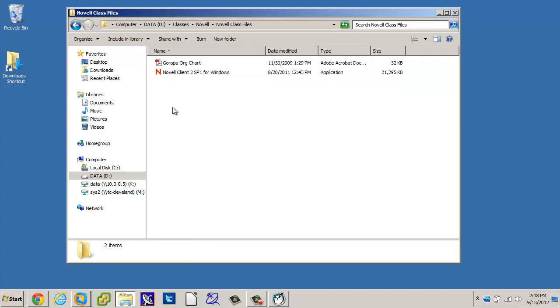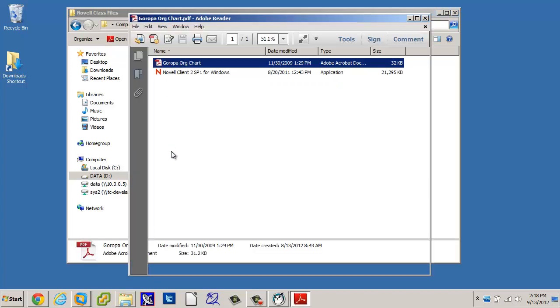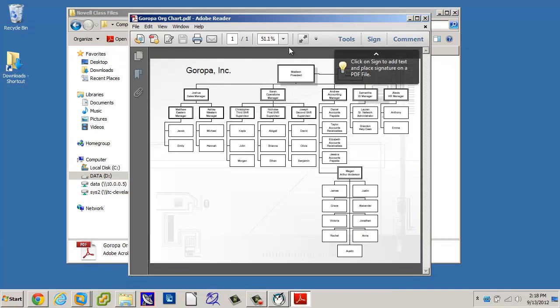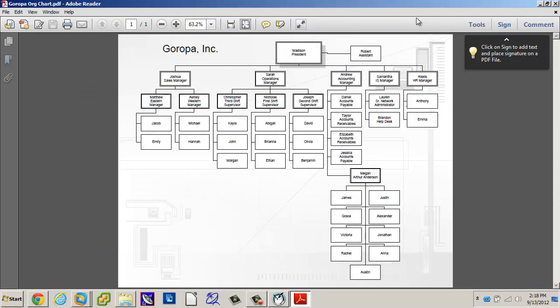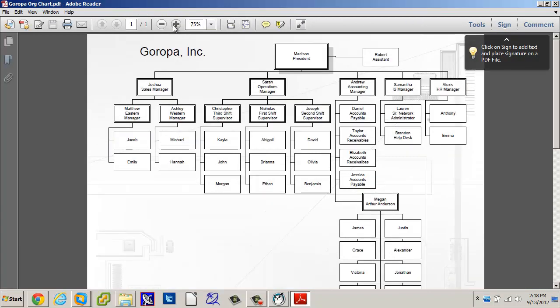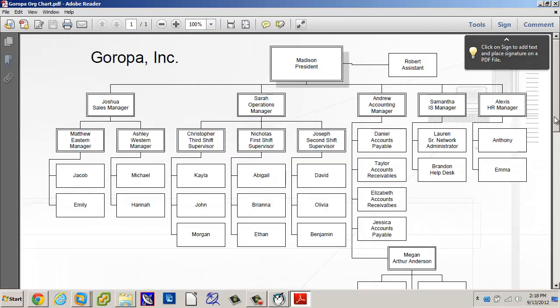Under Novell class files that you were given a Garopa org chart. And this is sort of the business scenario that we'll be using. If we kind of look at this, this is the business that we want to be implementing. It's kind of like a box of Legos. How would you sort this?